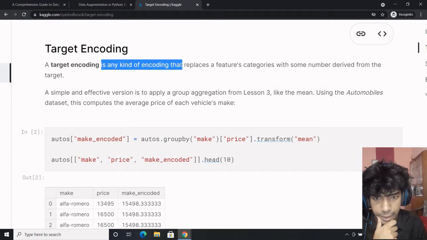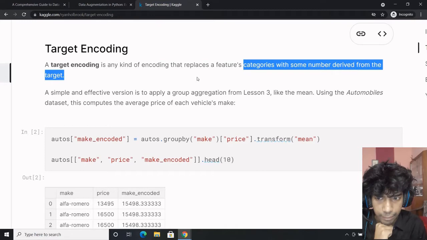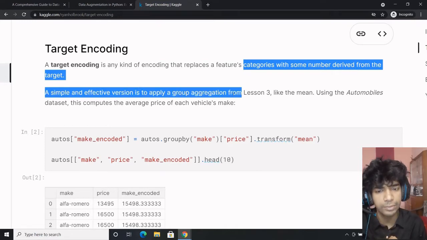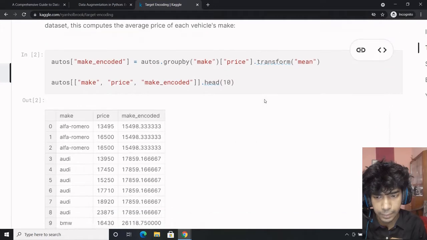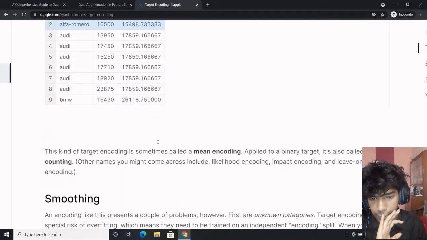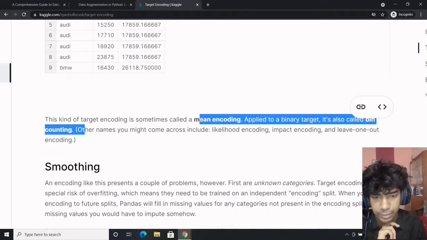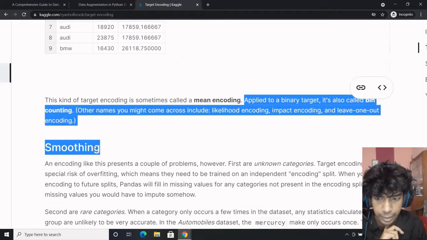Target encoding is any encoding that replaces the feature's categories with some number derived from the target. A simple and effective version is to apply group aggregation like the mean. So these were the targets, and we take the prices and average the prices. Now this is the price. How does it help? This is also called mean encoding. Applied to a binary target, it would be bin counting.